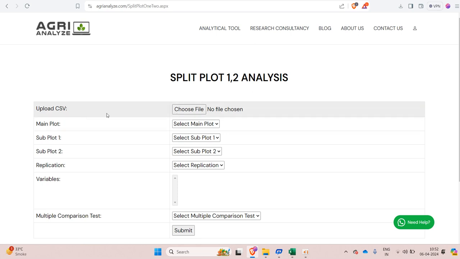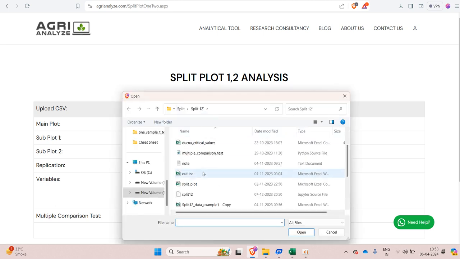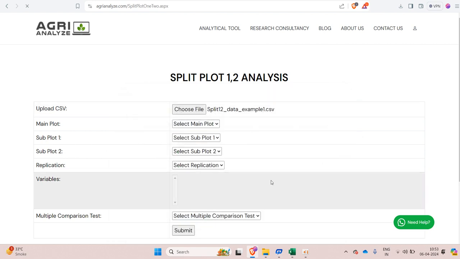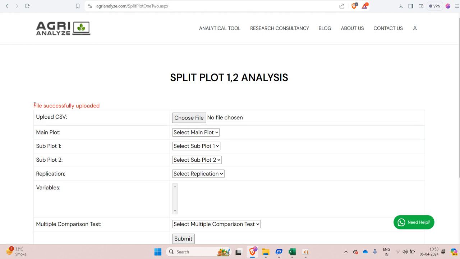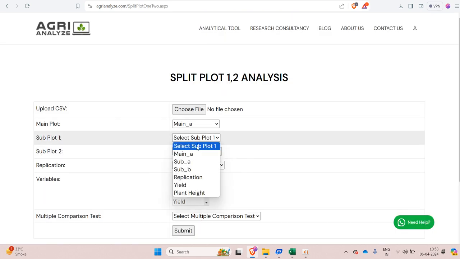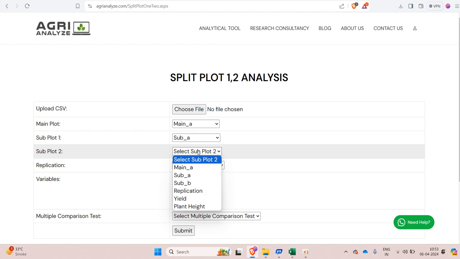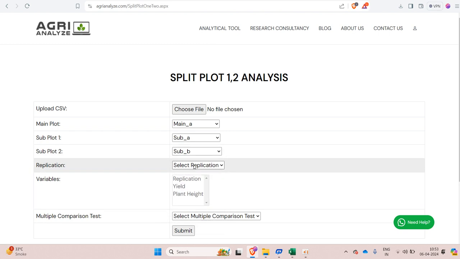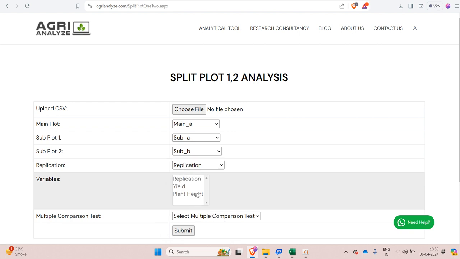Now choose the file. As I have already mentioned, the file must be stored in a CSV format. Click on this choose file and select the file. We will be selecting the file that I have already shown to you guys. After the file gets successfully uploaded, we will be able to see this file successfully uploaded. Then we need to select our first main plot. So my main plot factor is this. Then I'm selecting my subplot factor first, and then I'm selecting subplot factor second. After that, select the replication.